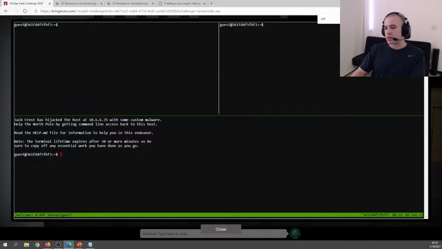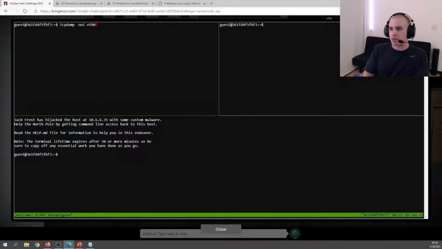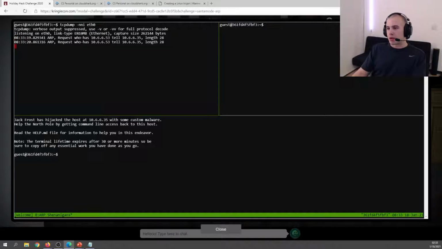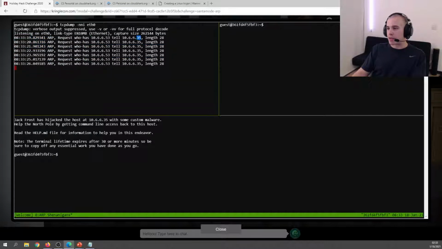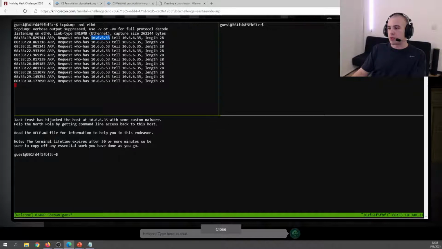If we hop into here, you notice we've got a tmux session with multiple panes, and I'll use Control B for the binding and the up arrow to go to this top left corner here, and I'll do tcpdump -nni and then specify the interface, which is eth0. We can see that we are getting multiple recurring ARP requests from the malware-infected host that is asking the network essentially what host this IP is assigned to.